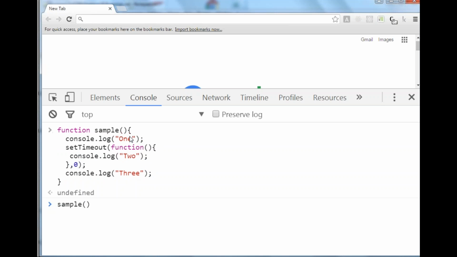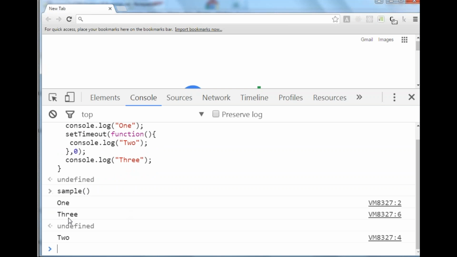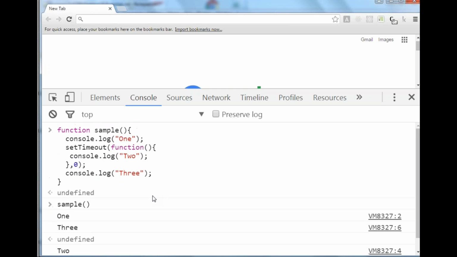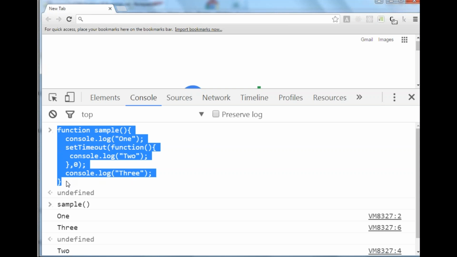So the output is going to be 1, 3, and then 2. There is no guarantee that since I provided 0 milliseconds it needs to get executed quickly. If suppose I'm having 40 lines in the sample function, it will execute all the 40 lines, and only then will it look into the callback queue. A very important concept. As a developer you are supposed to know this.